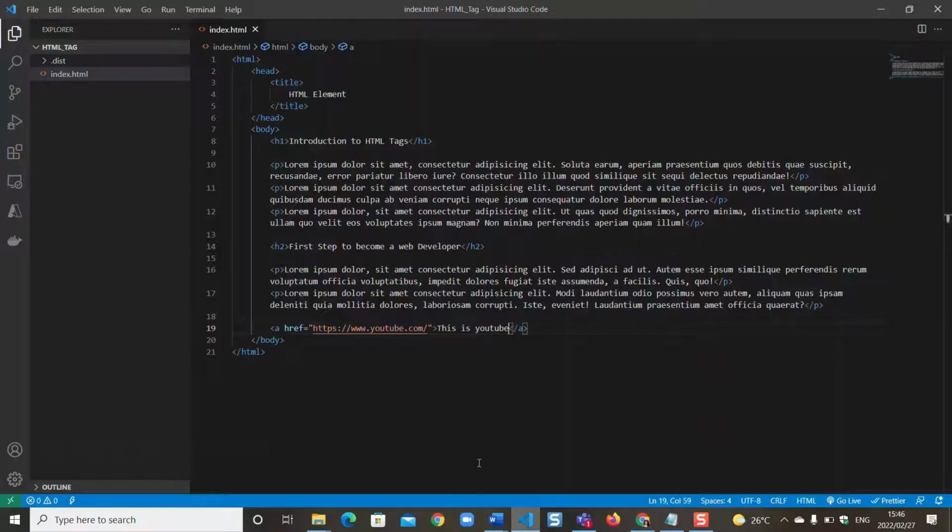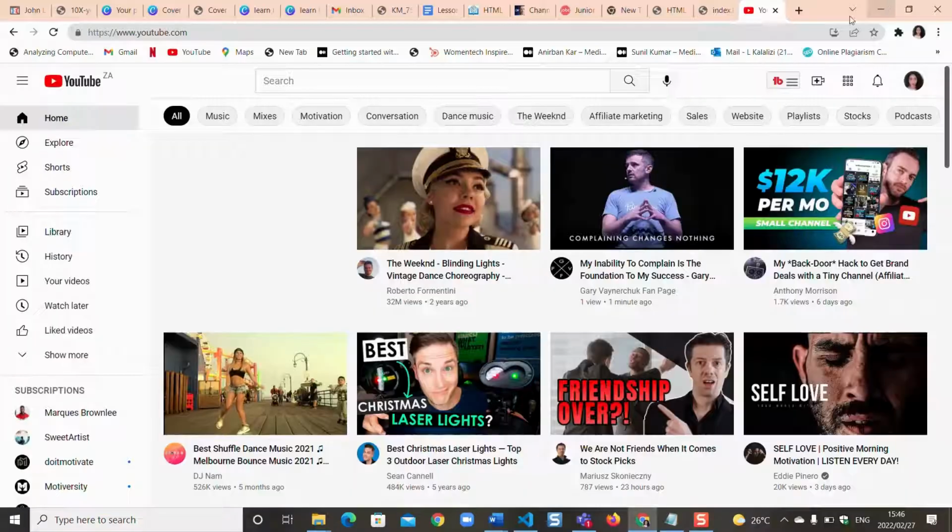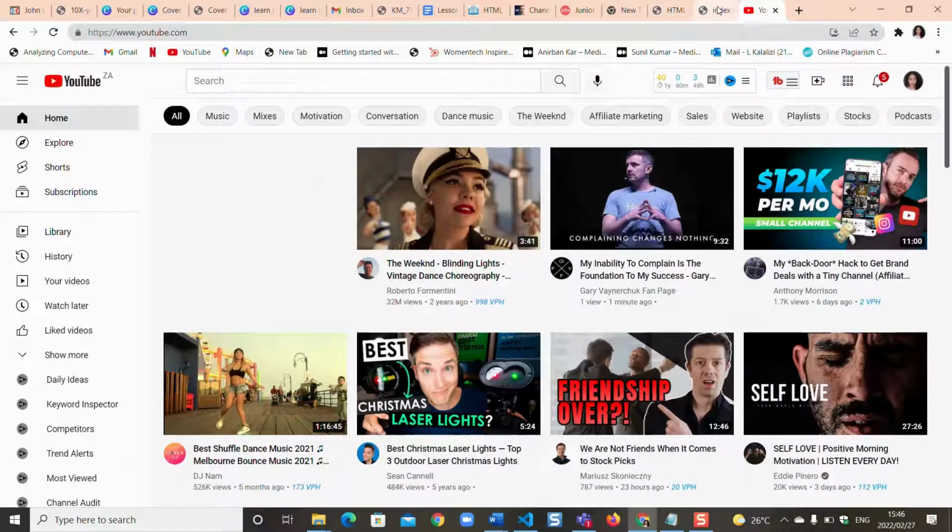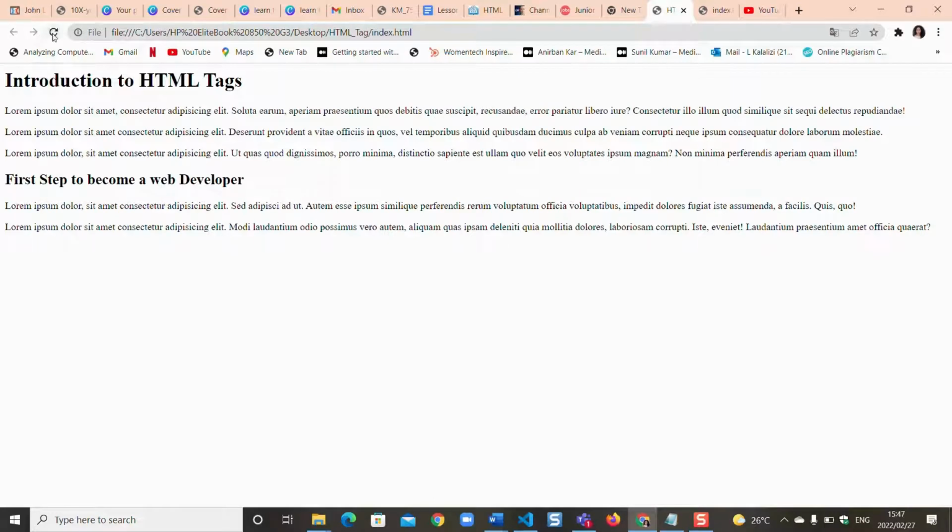So the A tag has the open tag and then the closing tag. In between the open tag and the closing tag, you have to put your content. What do you want to be displayed as a link? And that's what you saw that I put. This is YouTube. If you go here, you're going to see this is YouTube displayed there.